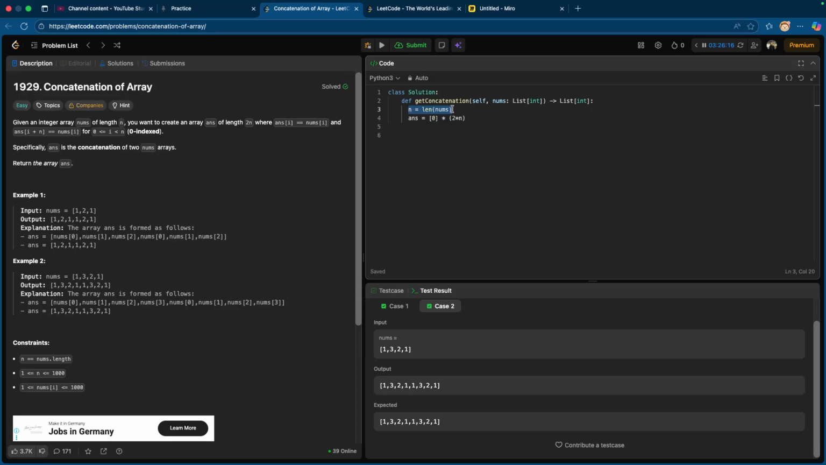N is equal to length of nums. So what we're doing is we are basically getting an array, which is ANS, which is going to be our output array. We are pre-allocating a list with a size of 2n, and the elements are going to be 0. Now we're going to iterate through it. So for i, num in enumerate nums.